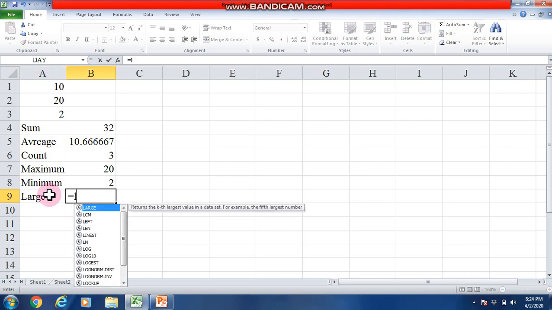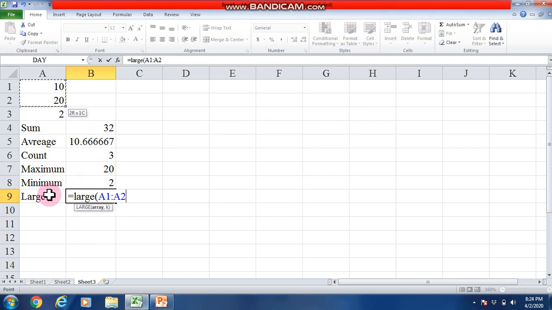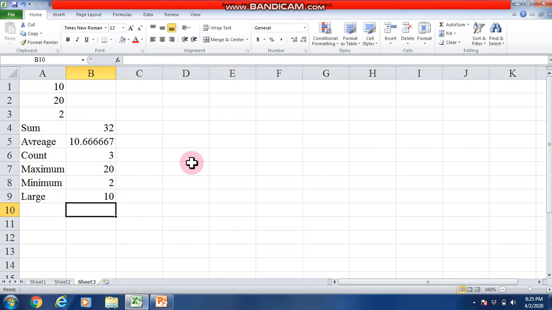So equal LARGE, and first select the values, and then I press comma, and now the condition is 2. I'm clicking on 2. Now it will show me the second largest value. The second largest value in this observation is of course 10. So when I click it, the answer is 10. You can see the difference between LARGE and MAX. It showed the second largest value.